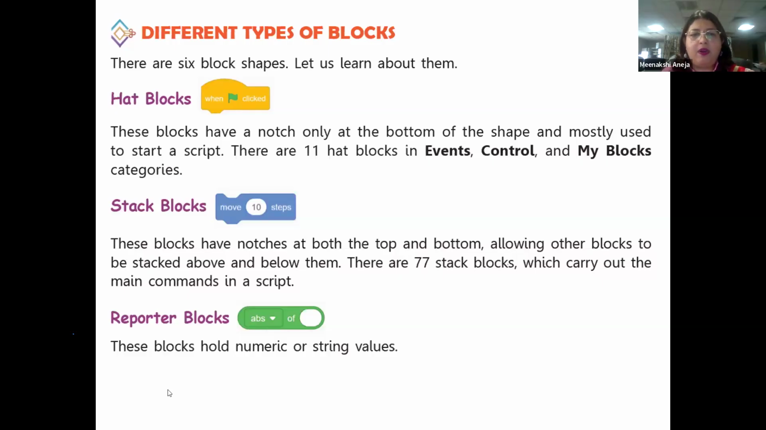Then we have this reporter block, right? You can see the shape of the block. For example, this kind of block is specifically used in a placeholder, right? As you can see, this stack block has this placeholder where you can add some value. And if required, you can drag this block and fit it here, because you can see the shape is properly fitted here. Okay, so this category of rounded blocks can hold numeric or string values, you can fit them here. Okay, I hope the things are pretty clear.